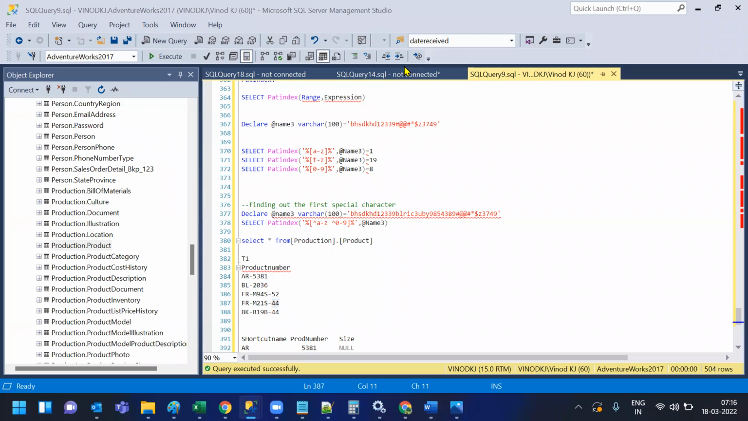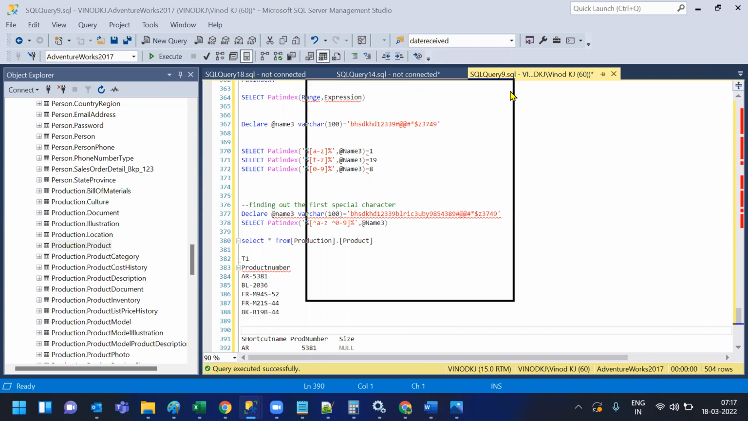Yeah, the question is, we have a column where we have the shortcut name and product number, and after the second hyphen we have the sizes, and some of the products don't have a size. Now what you need to show is, you need to separate the shortcut name, product number, and the size and put them under 3 different columns. So basically you need to write a select query, using the string functions to separate these values under 3 different columns. Is it fine?